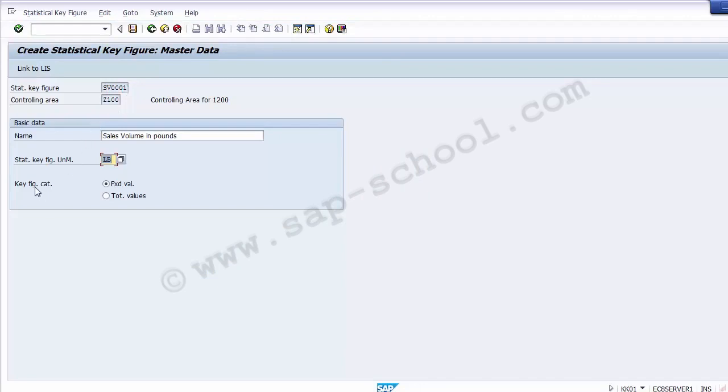Now moving to the next, key figure categories. With this setting you can determine how the key figures will be utilized. There are two options as on the screen. One is fixed value and another is total value. Fixed indicates that the amount entered will be consistent throughout all the periods within a fiscal year and should be carried forward to each period. Examples of a fixed value might include the square footage of a building or the number of employees in a department. The amount does not change from period to period.